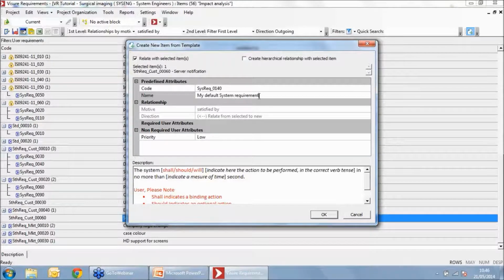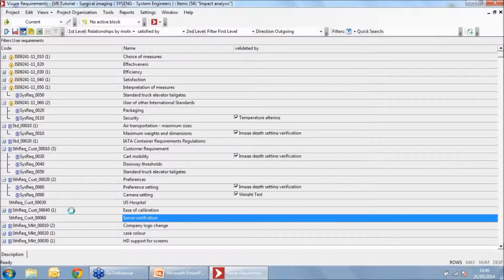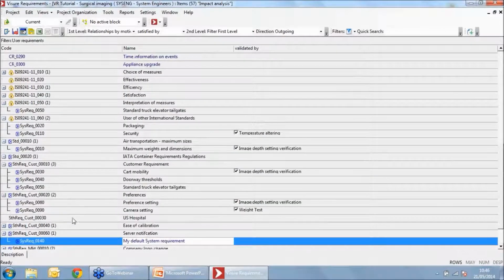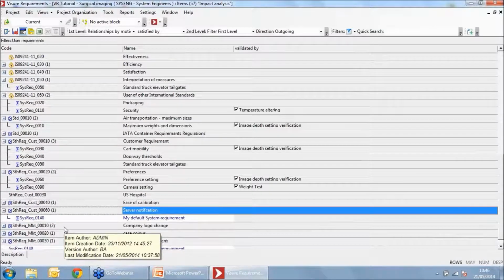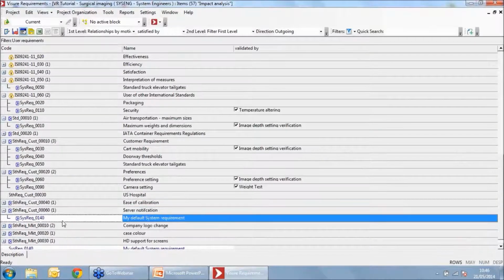So I'm going to give it the name my default system requirement or whatever. Click on OK, and I will be creating a new system requirement that, as you can see right now, is displayed under the user requirement, because basically this requirement is going to fulfill the previous one.